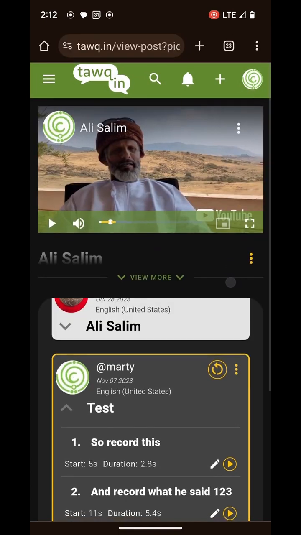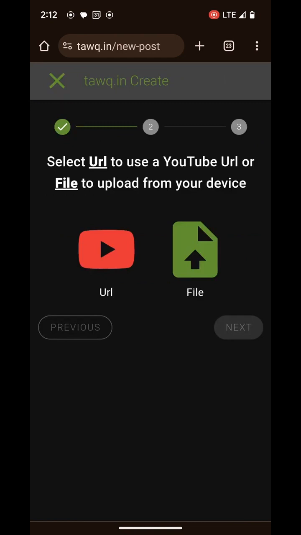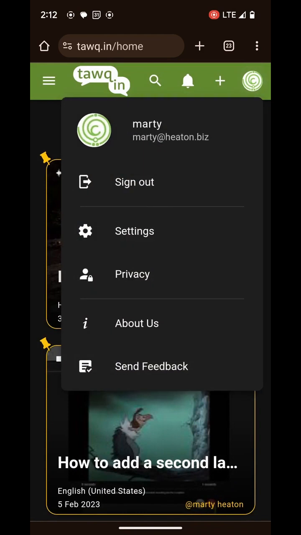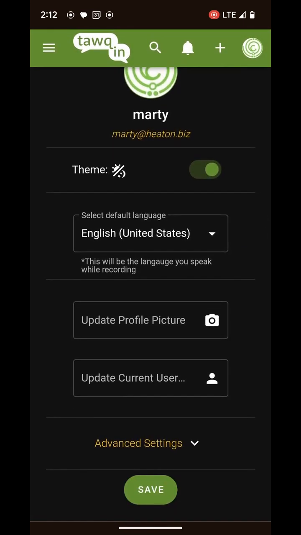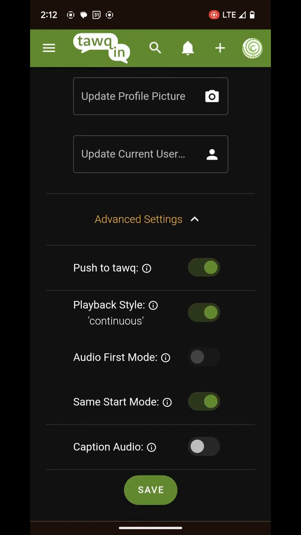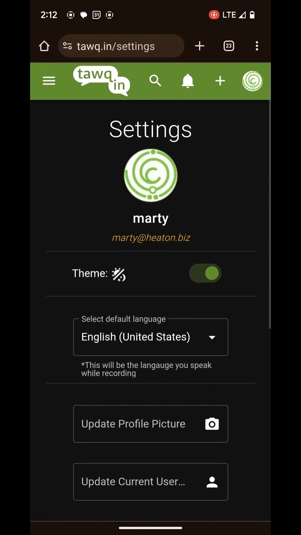If you want to go ahead and add a new video, you'll click the plus button at the top here. You can use a YouTube video or the URL of it, or a file where you upload your own video. There are also some settings in the profile. If you go to your profile and settings, you can change the theme. Advanced settings has some options of what plays first, and if you have captions in the audio or plays or things like that. And that is the basics of Tawq.in.